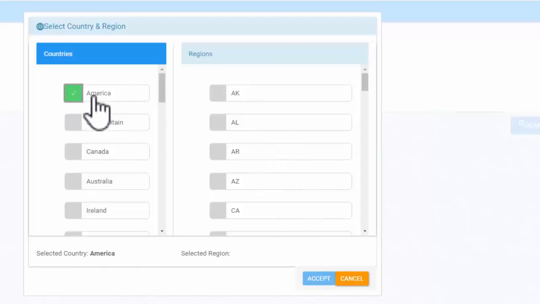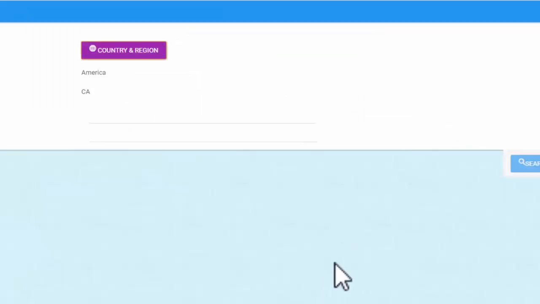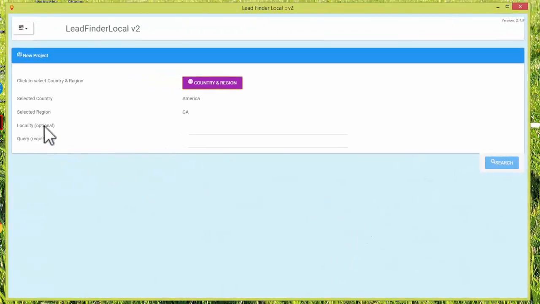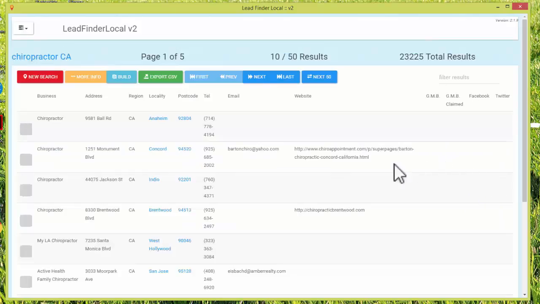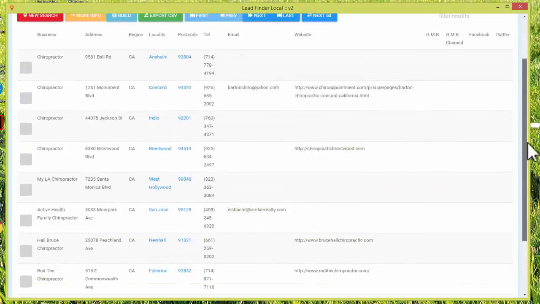So for this example, I'm going to pick the US of A, and I'm going to select California, and we just click accept. And we're good to go. As I said, we've got a locality, which could be an area or town within that state. As an example, I'm not going to bother with that. I'm going to add a query, and that query generally is some kind of trade. So I'm going to go chiropractor, and then we simply click search, and it'll take a second or two, and it'll start bringing us back results for chiropractors.